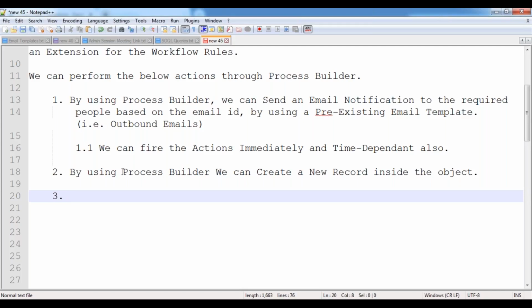Generally, we create records through a manual process: go to the tab, click on the new button, enter the data, click on save. Then only the record gets created. But through Process Builder also, we can create new records.